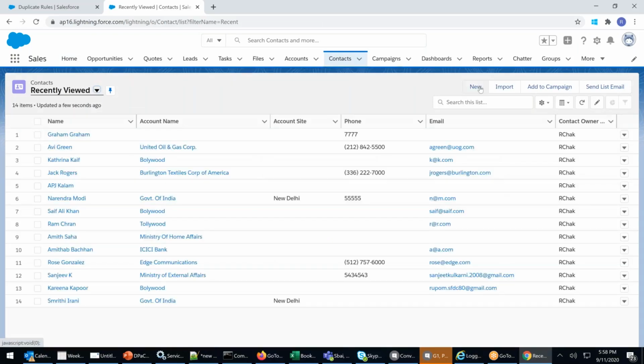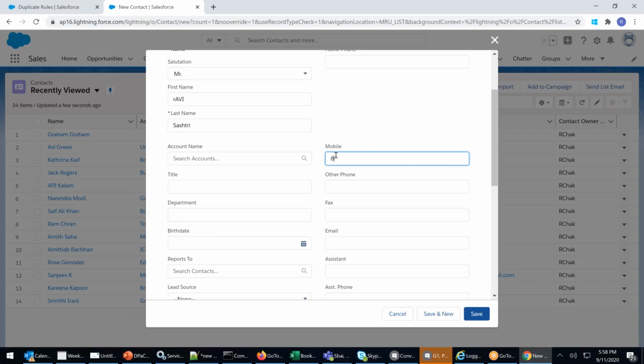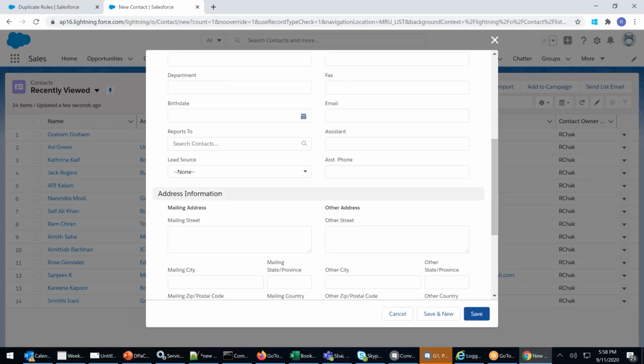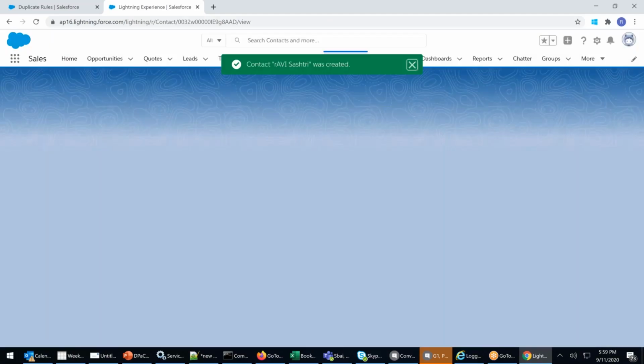Create a new contact. It will work for old records also. If you create another one, let's say Ravi Shastri. Remember that this I need. Mobile number I need. Mobile number I give 8888, four 8s. This will work only when the mailing city is Hyderabad. I click save. First record got saved, no issues.